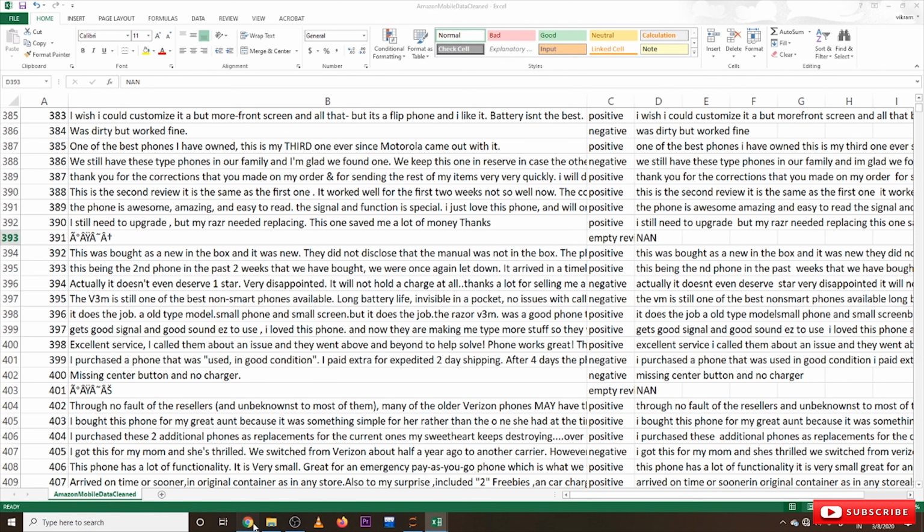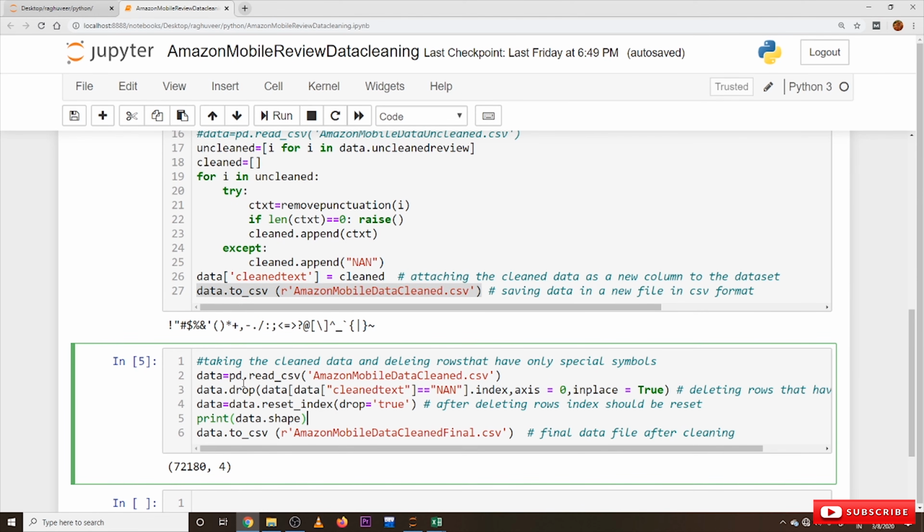Check our coding section now. See, this block of code takes the data from our cleaned data set and places it in a variable called data. Now we are deleting a line. We use the function called drop. This we already discussed in our last class, so please watch that video and come back here. Finally, our data set is placed in a file called Amazon Mobile Data Cleaned Final.csv. From next onwards, in data pre-processing, we will use this cleaned data set. We don't use the uncleaned data set.